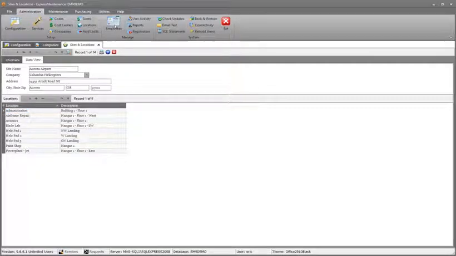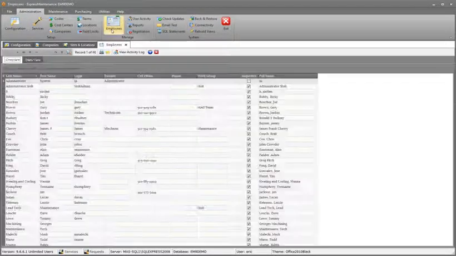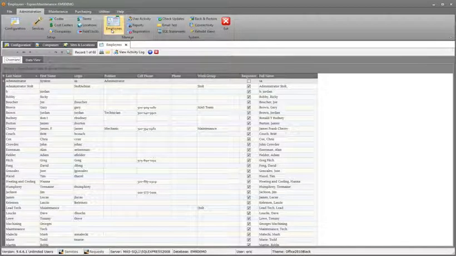All right. One of the biggest changes you'll notice is when we look over here at the employees. In version 8, you used to have user accounts, requesters, and employees. Well, what we did was we merged all three of those tables together. So that's one of the things that you have to consider when you're updating, is cleaning up your users, your requesters, and your employee information, because all that gets merged into the same table in Express Maintenance.